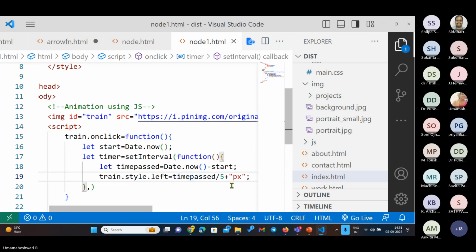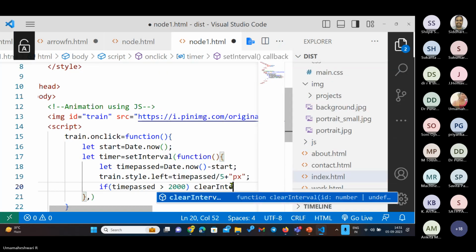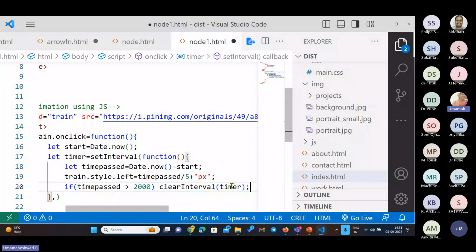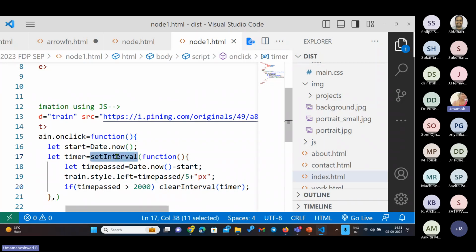Then we'll be checking the if condition. So if timePassed is greater than 2000 milliseconds, then what happens? Then we need to clear the interval. Clear means whatever process is going on, we stop at that point. So that is called clearInterval. Whenever you're using setInterval, then you need to stop that process, and you will go with clearInterval.